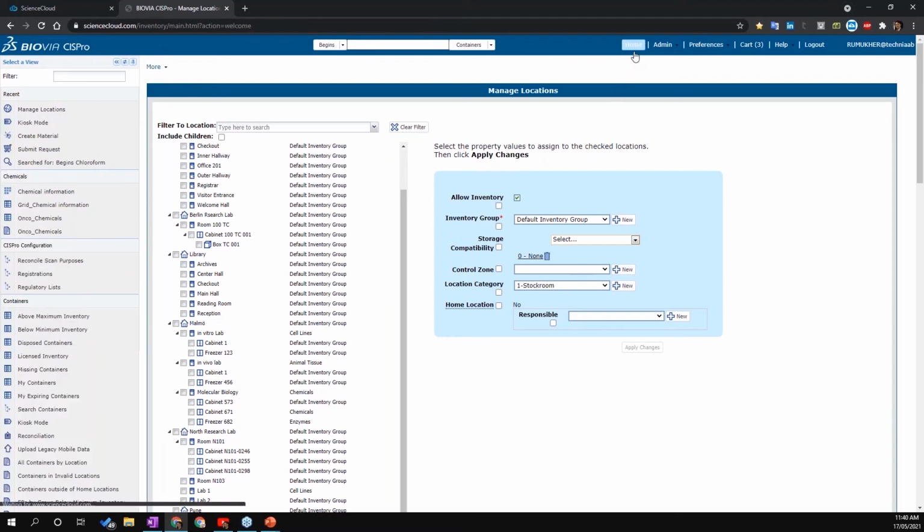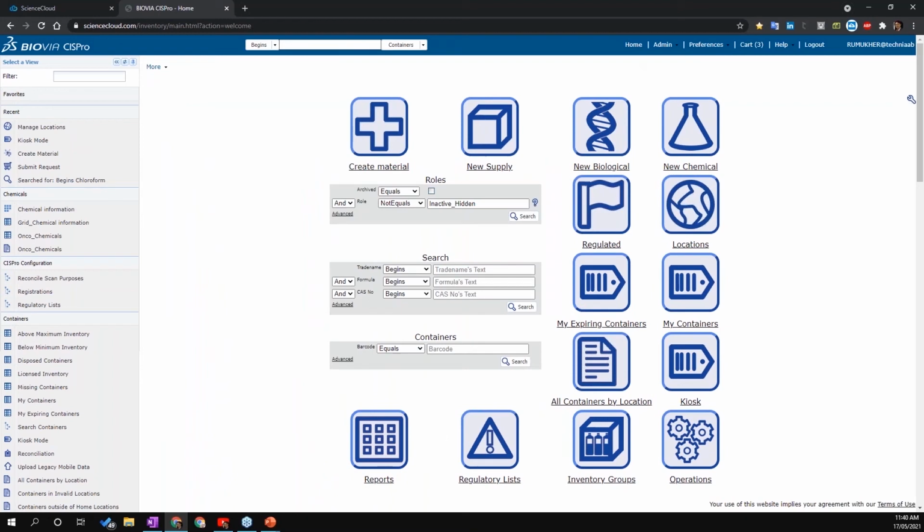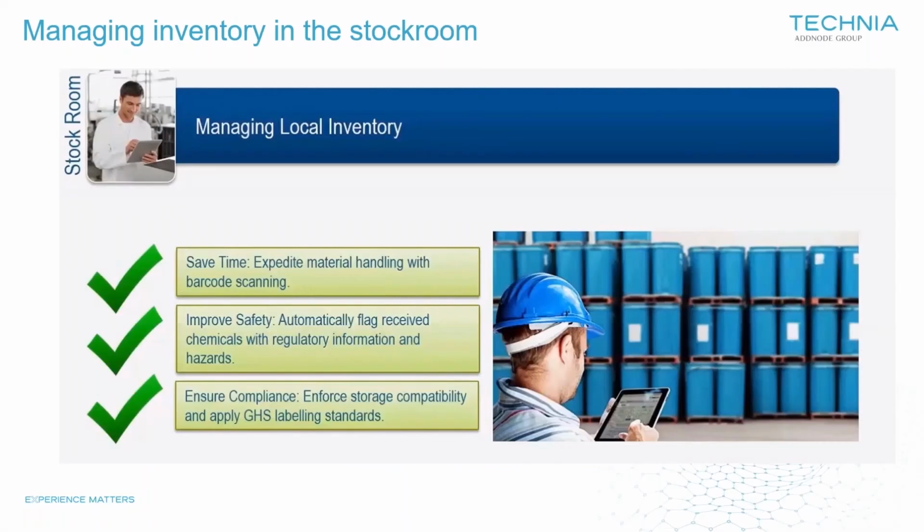Okay, with this we come to the end of our second section for demonstration, and here we saw how we can manage local inventory in the stockroom, how we can save time, expedite material handling with barcode scanning. We can improve safety by automatically flagging received chemicals with regulatory information and hazard information, and also storage compatibility, through which we can ensure compliance by enforcing these storage compatibility and applying different GHS labeling standards.